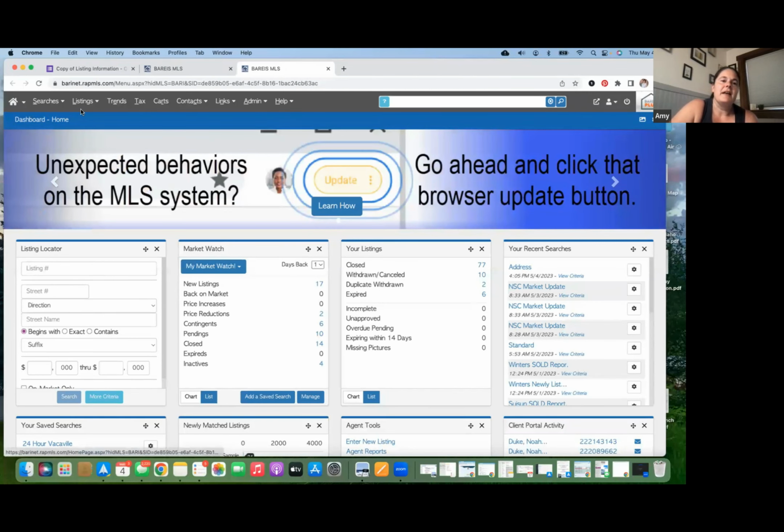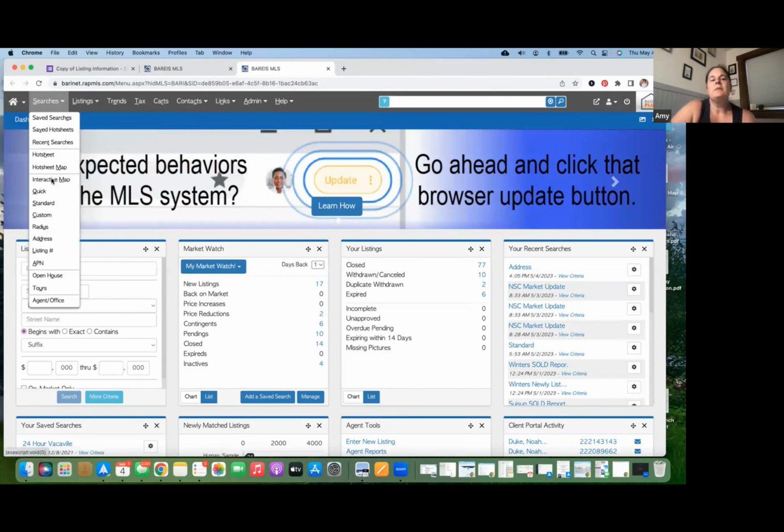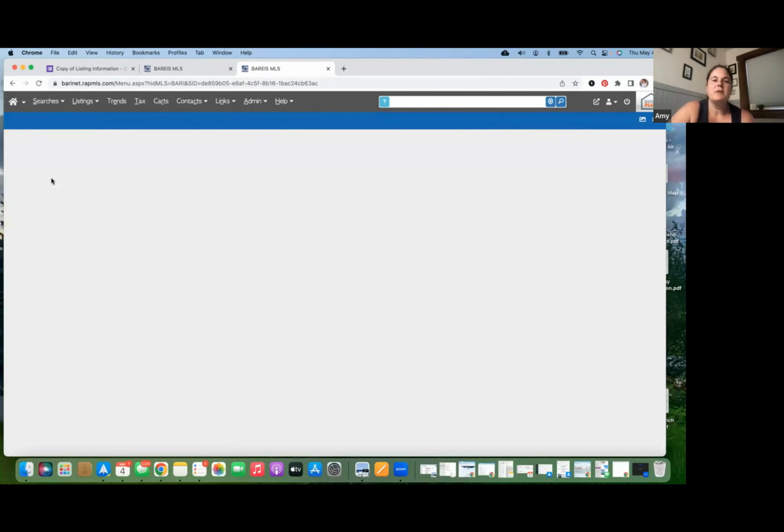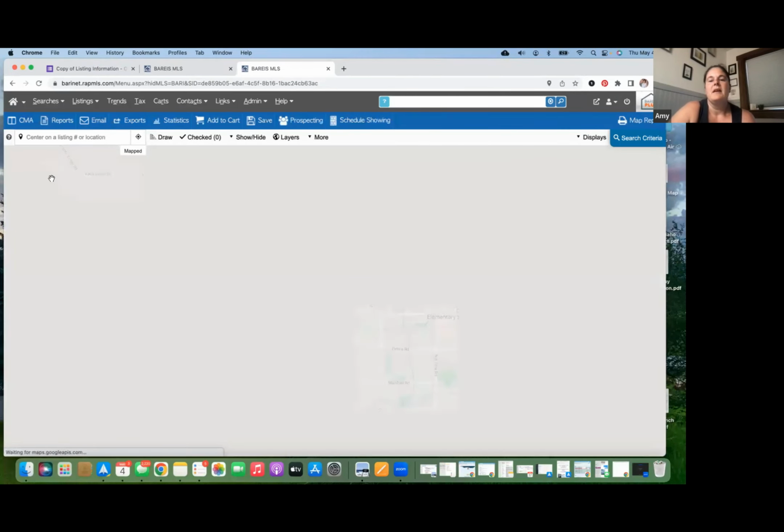I'm also going to close that. All right, I go into searches. I always do my CMA searches on the interactive map search. The reason I do that is because I want to look at the specific neighborhood to which the property belongs, and this is the easiest way to do that.